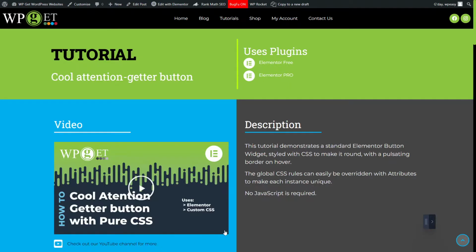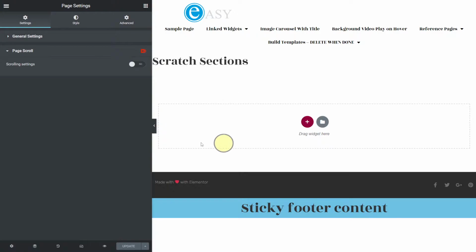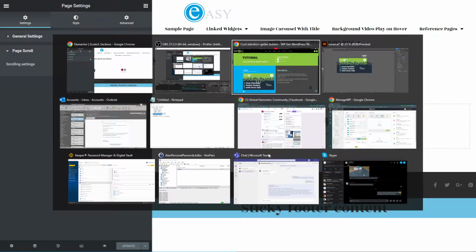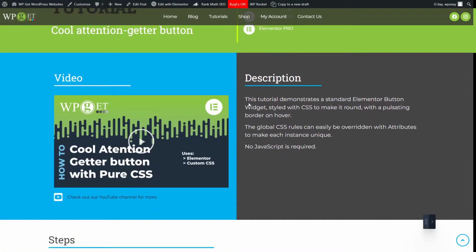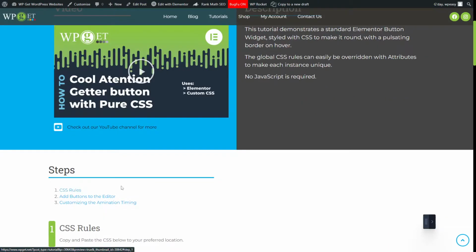First thing we need to do is we need to make sure we've got a blank page. I've just got this on one of my dev sites that I use for mucking around. So at the moment, I have 0 content on this page. So if we go back to the tutorial, what we're saying is going to demonstrate standard Elementor Button Widget styled with some CSS to make it round with a pulsating border when you hover your mouse over it. All right, so let's get into that. And this is pure CSS, no JavaScript is required. So really, really cool. So let's have a look at the first step.